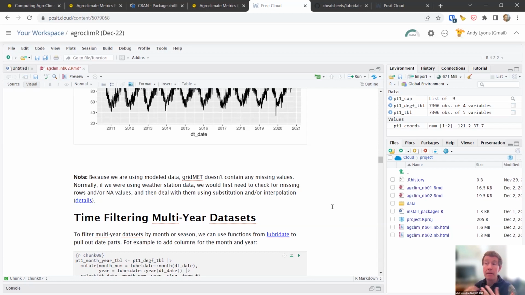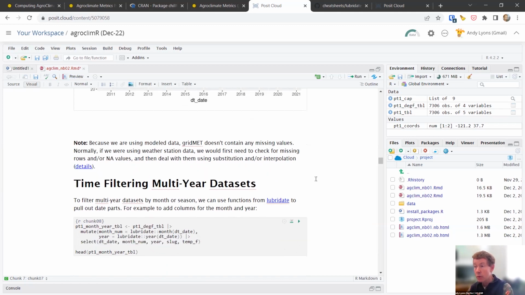This is a benefit of working with modeled data. But if this was CIMIS or any other weather source, our next step right now would be to look for missing values or NA values. And then we'd have to fix those through substitution or interpolation. So we don't have to do that. In the real world, you probably do have to do that.